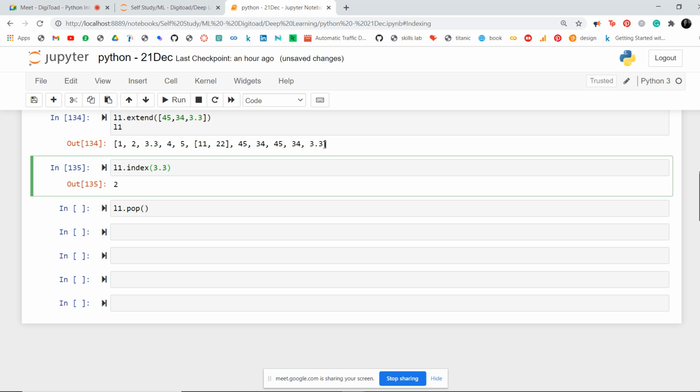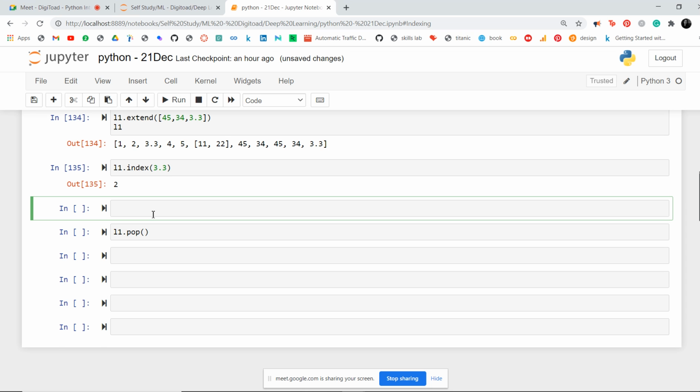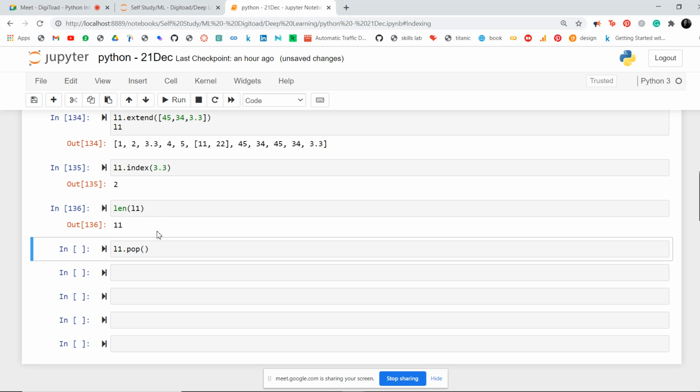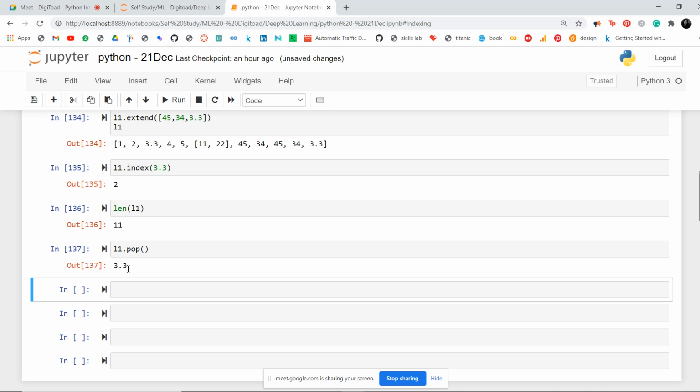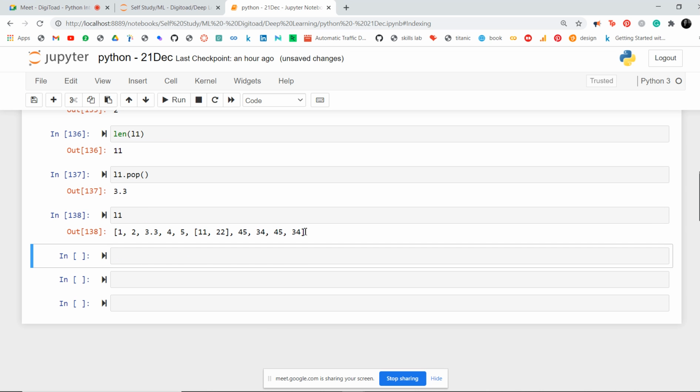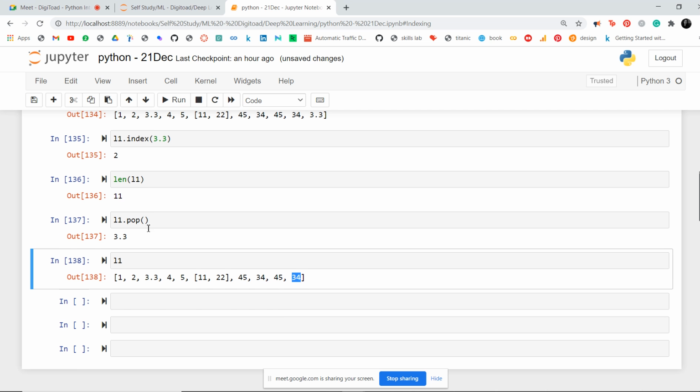So before that, we'll see the length here. Length of L1. Okay, so the length of L1 is 11. Now when I hit pop, it is going to return which element it has popped out. So it is 3.3. When you check the list again, you can see that from the end of the list it is popped off. It has deleted that.